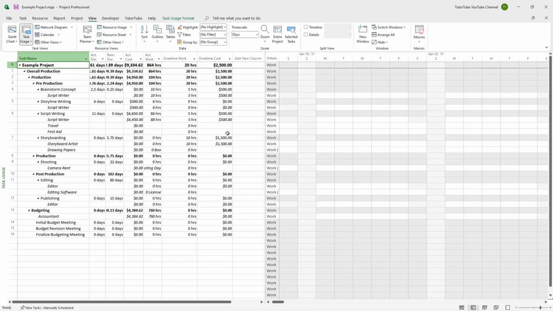And that is how you can enable the overtime cost column inside of the task users view inside of Microsoft Project. So I hope you guys learned something as always.